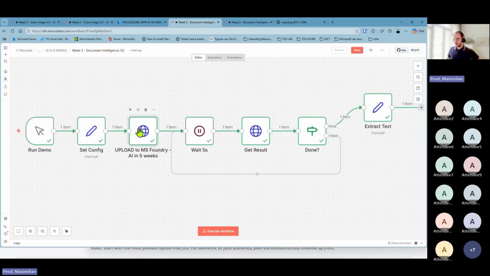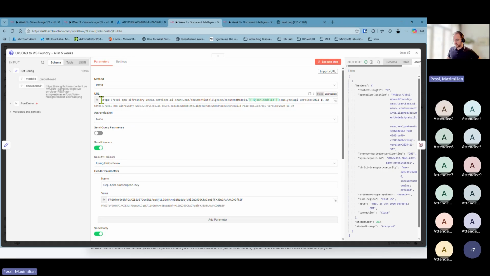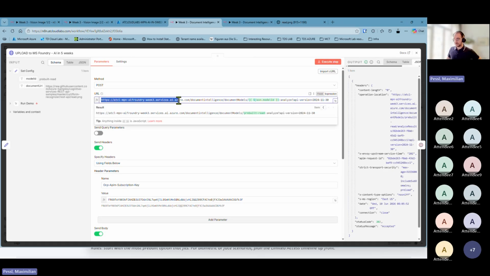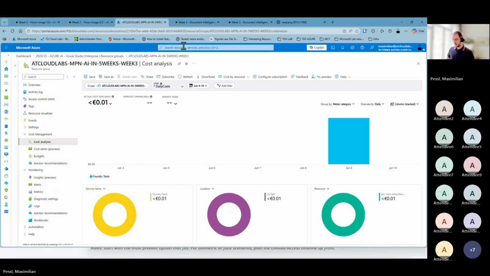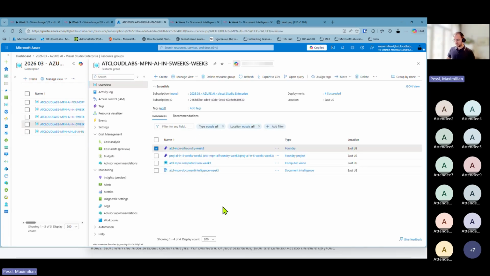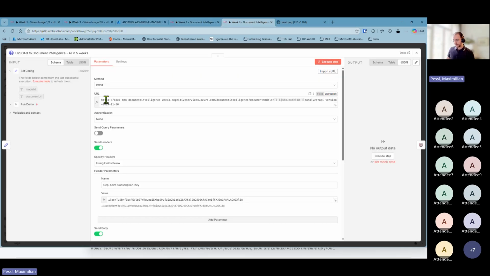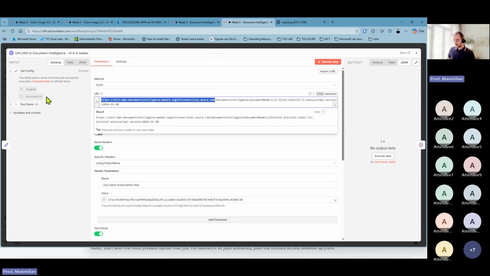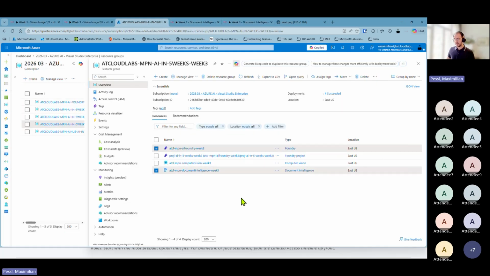So again, the difference between those two is, first, we're going to use an AI Foundry week number 3.services.ai.azure.com endpoint, which is this one. So we can use this Foundry endpoint, or we're going to use the ACTL MPN document intelligence week 3.cognitiveservice.azure.com endpoint, which is this service.